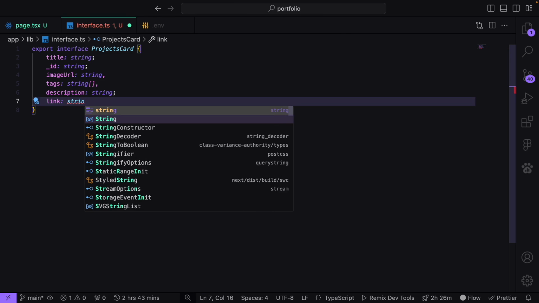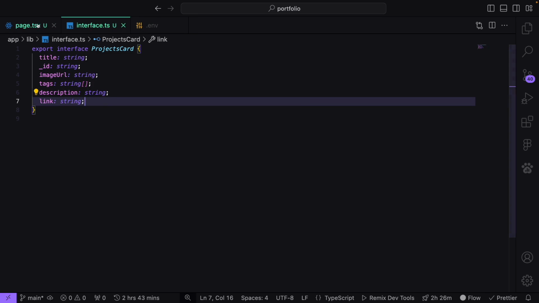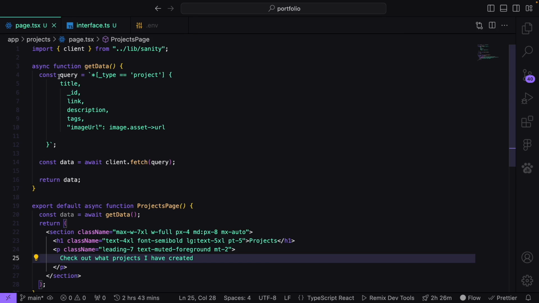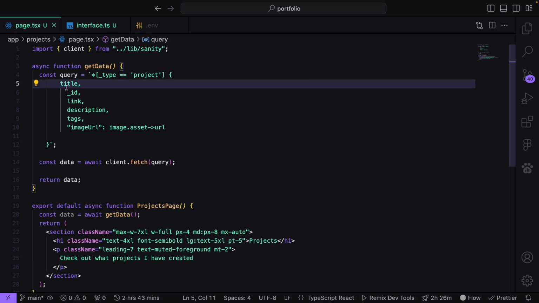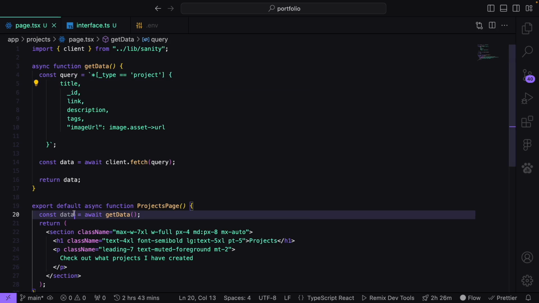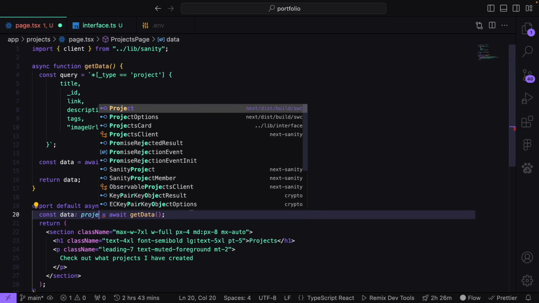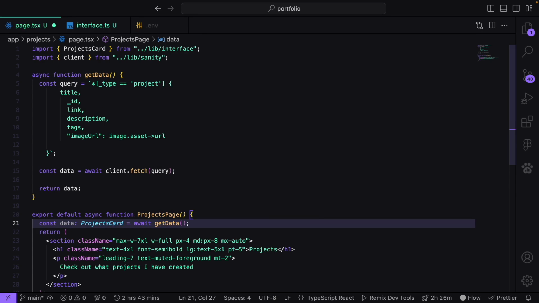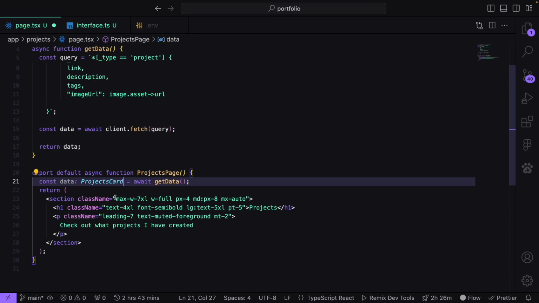Now, it's quite important that you spell everything correctly right here. So what I would encourage you to do is double check if everything right here is the same with this query right here. So if you have some spelling mistake right here, please check that because you will get errors if you do. So since we have now created the interface, I can now use that. So for our data, I can now give it right here the type of projects card and then import that from our lib. And it's also important right here that I mark it as an array because again, our data is an array and not a singular object. Cool, so this now looks good.